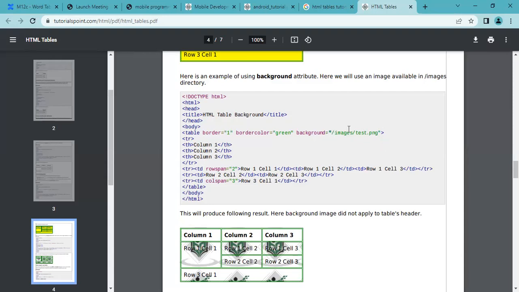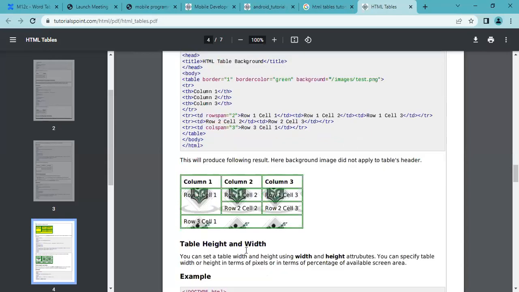So you bring in /images/test.png. And remember, you must have a working directory for images, so that when you say /images/test.png, it should go and pull the image. Then it will be able to display an image, or create an image as a background for your table like this.